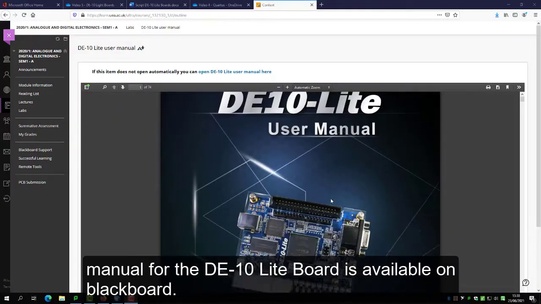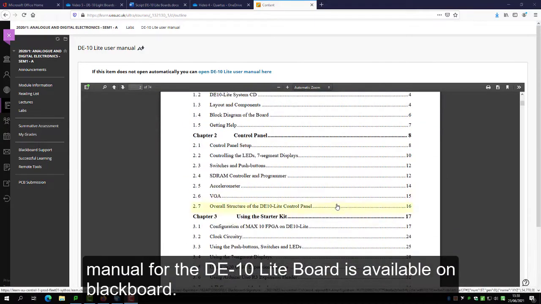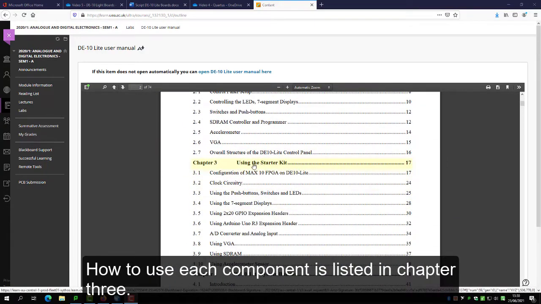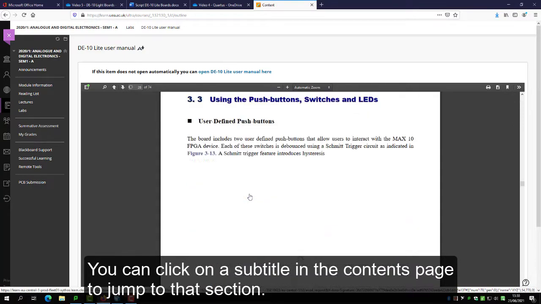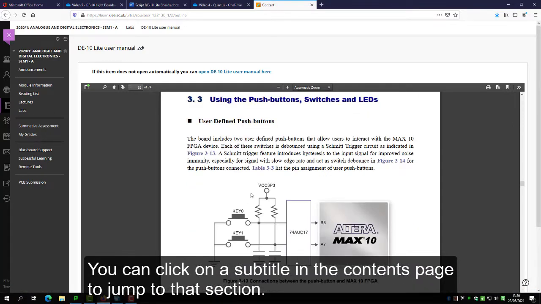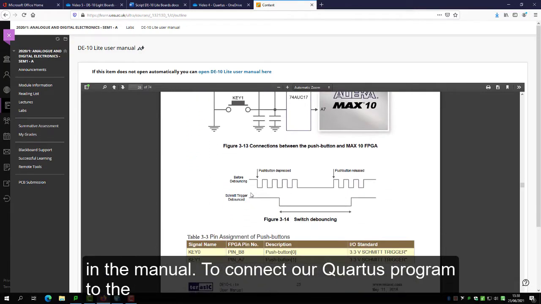A user manual for the DE-10 Lite board is available on Blackboard. How to use each component is listed in Chapter 3. You can click on a subtitle in the contents page to jump to that section in the manual.